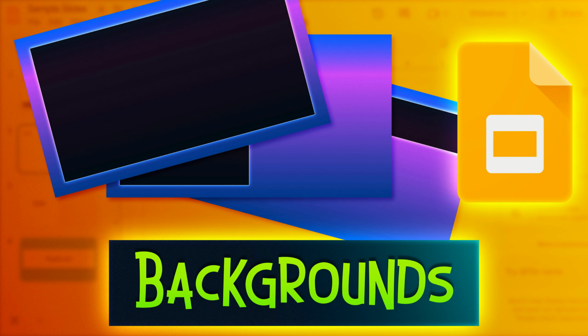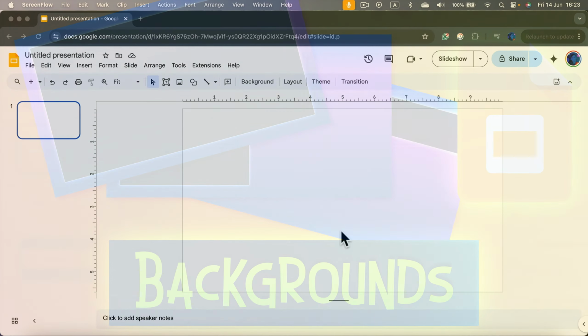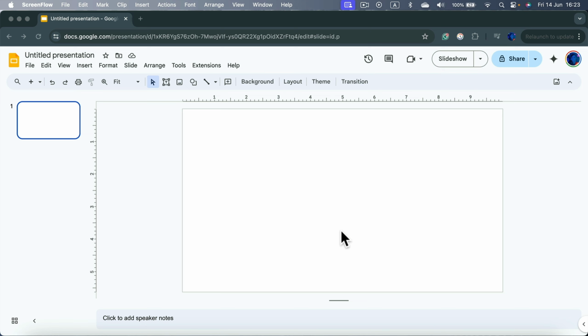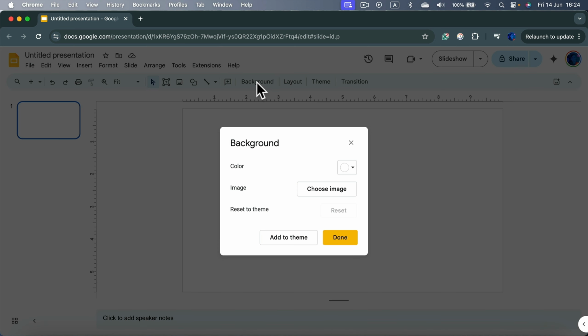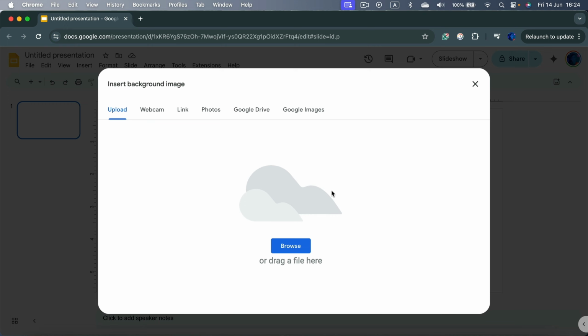Let me show you how you can use an image as the backdrop for your Google Slides presentation. So here I am in the blank slides presentation. Nothing's here. First, click Background from the menu above your slide. Now you got 2 options. You can fill this background with the solid color, or you can choose the image. I select the second option.